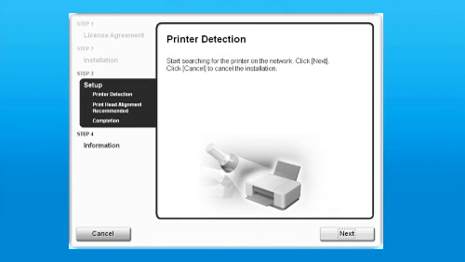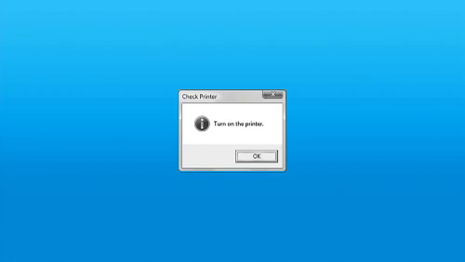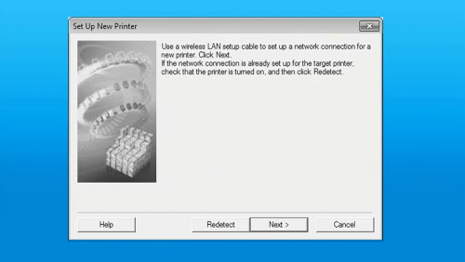When the printer detection screen appears, click Next. Make sure the printer is turned on, and then click OK. When the Setup New Printer screen appears, click Next. Oh, if the Detected Printers List screen appears, simply click Setup New Printer.